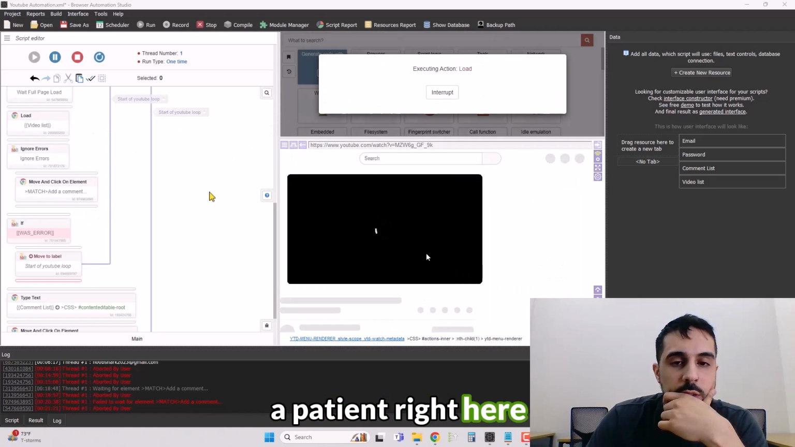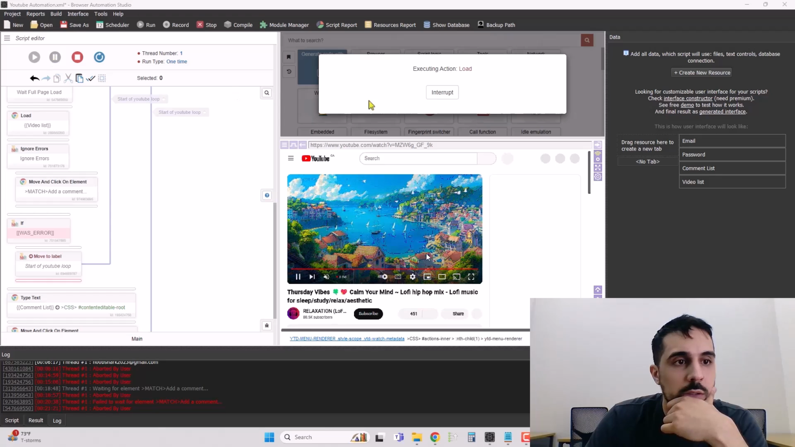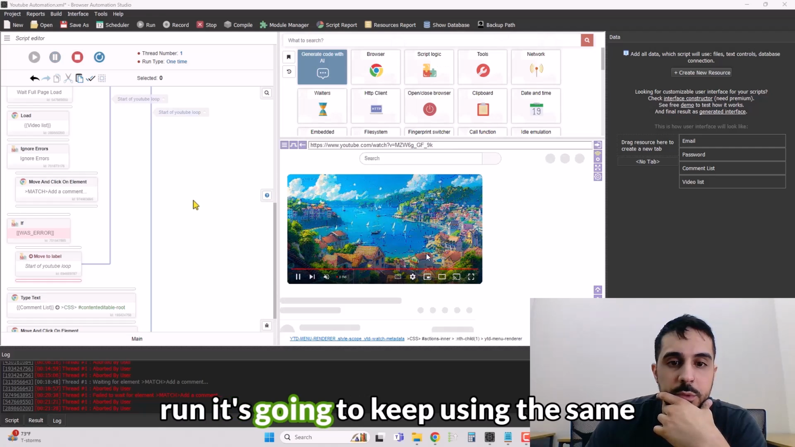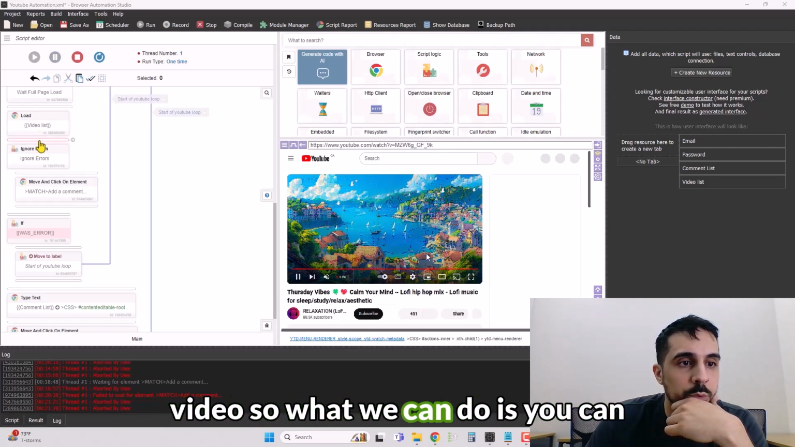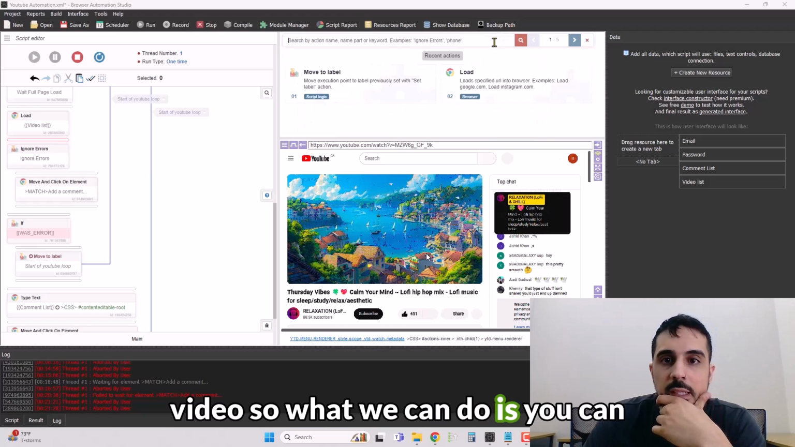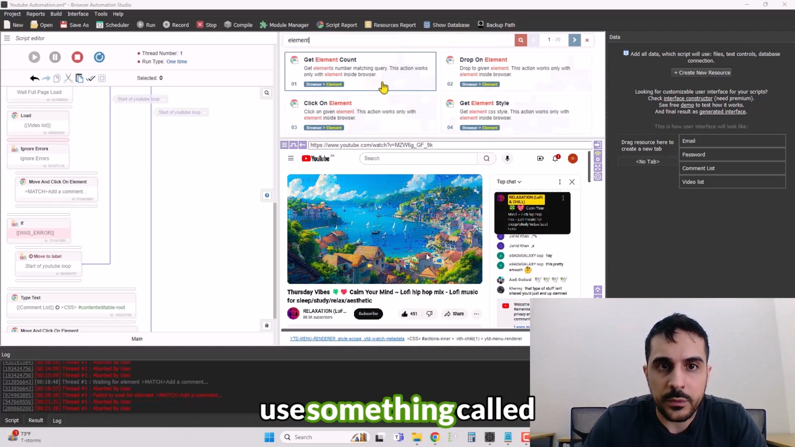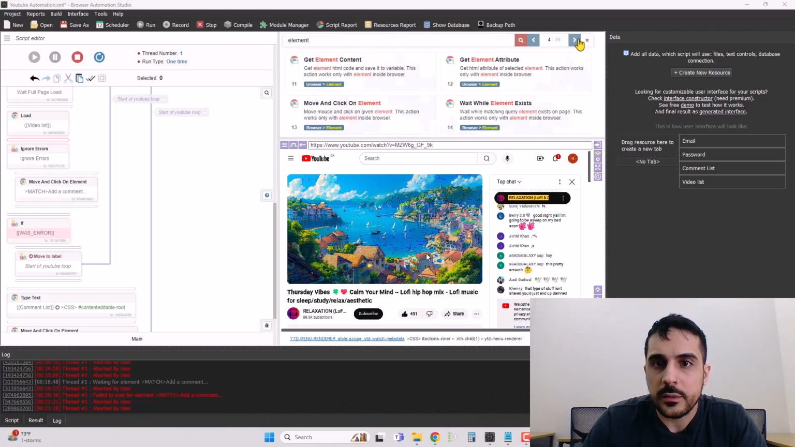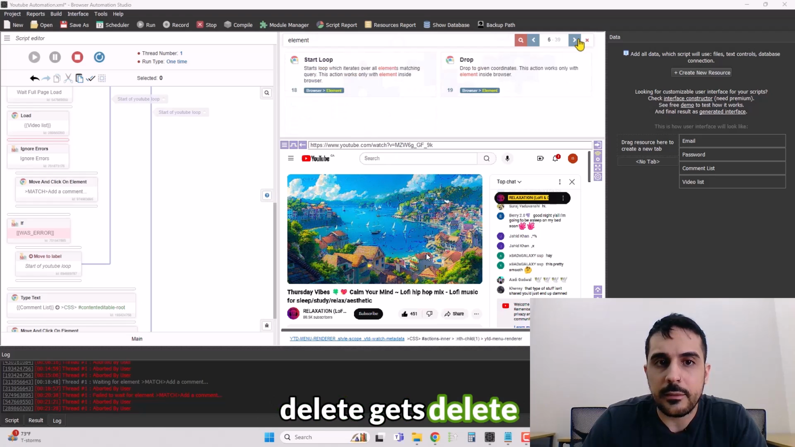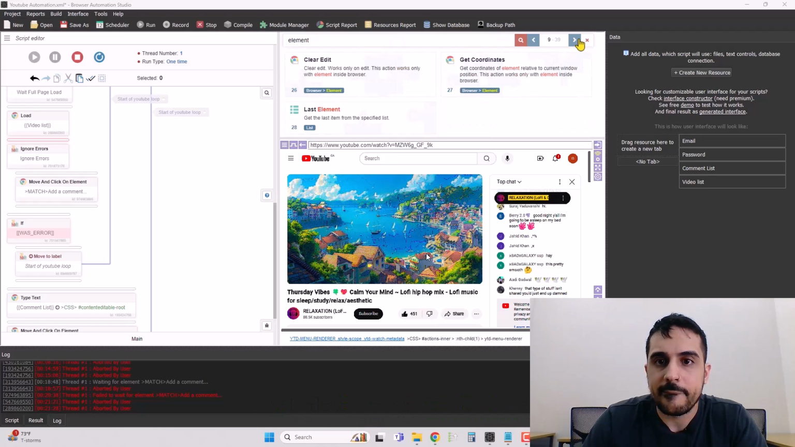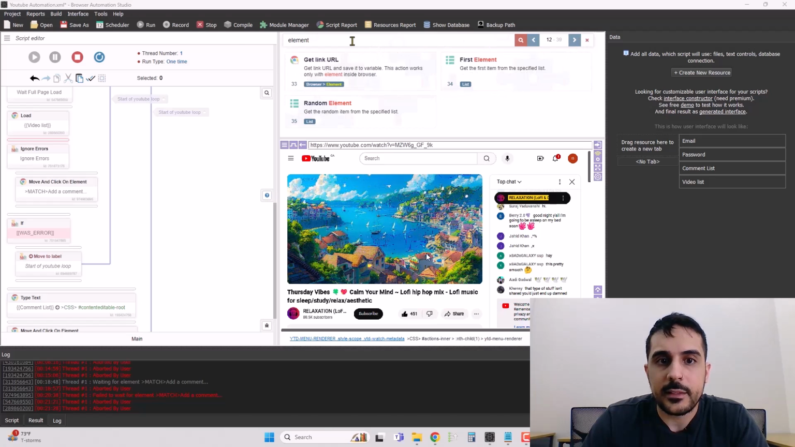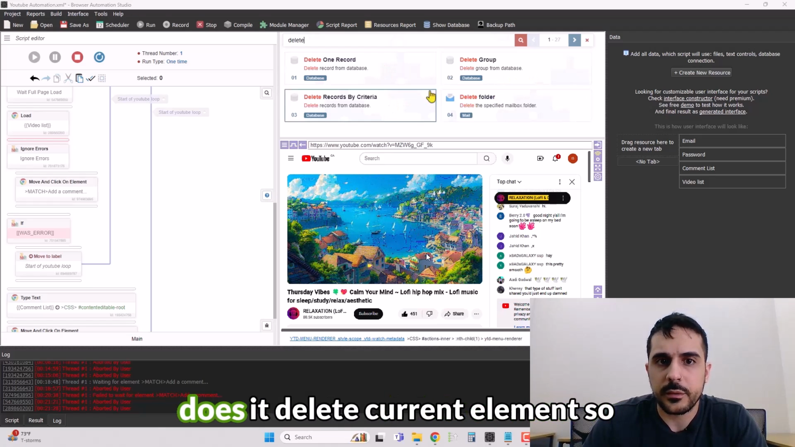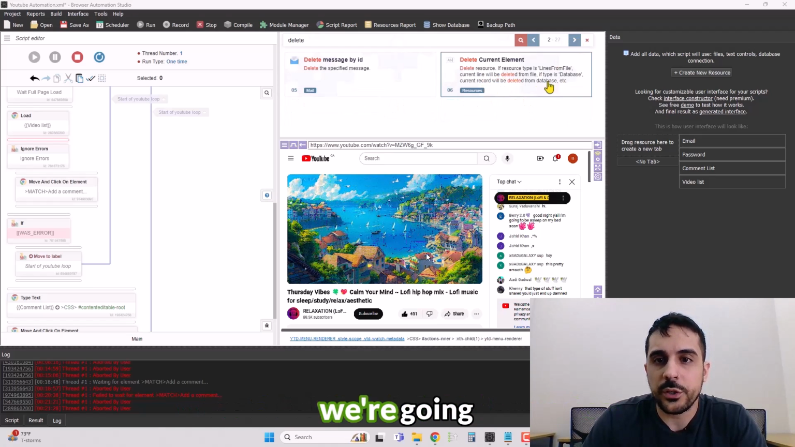Notification point here. Well, because it's on this particular run, it's going to keep using the same video. So what we can do is we can use something called element, move, drag, delete. I think it's delete element. Delete one record. Is that it? Delete current element.